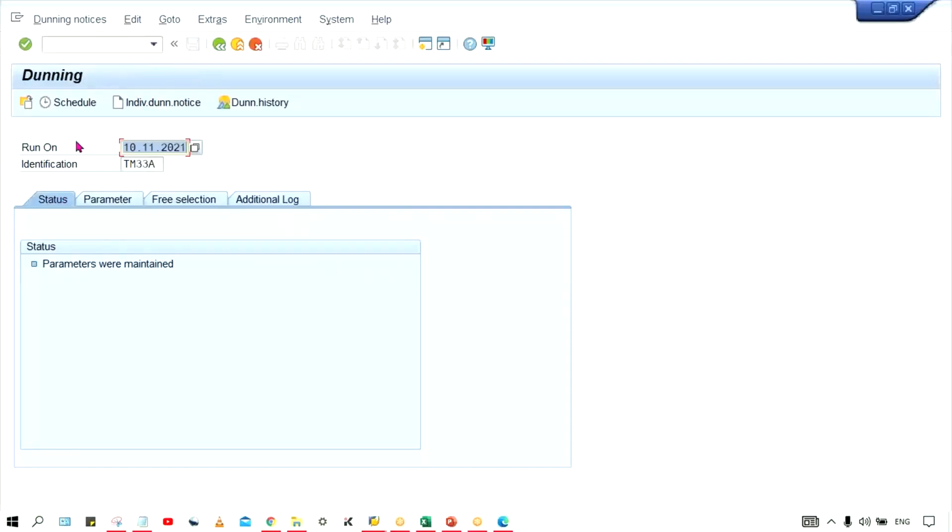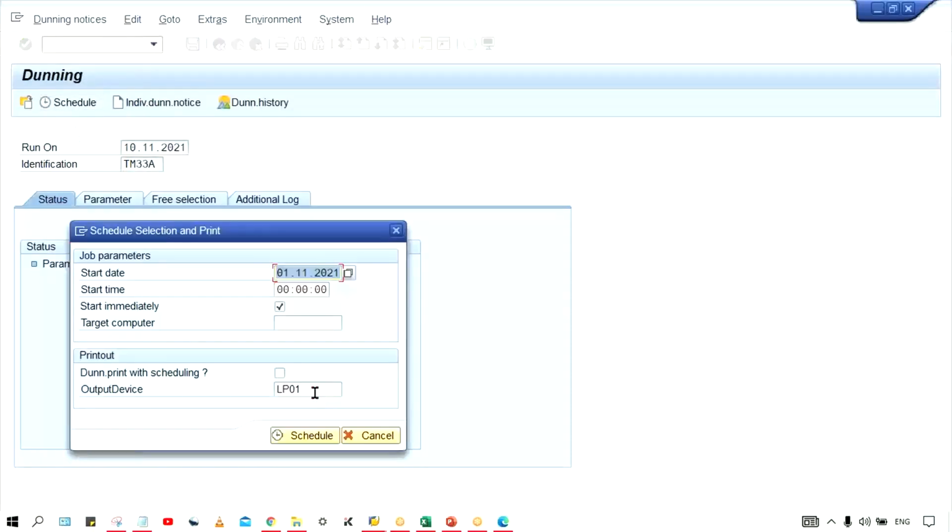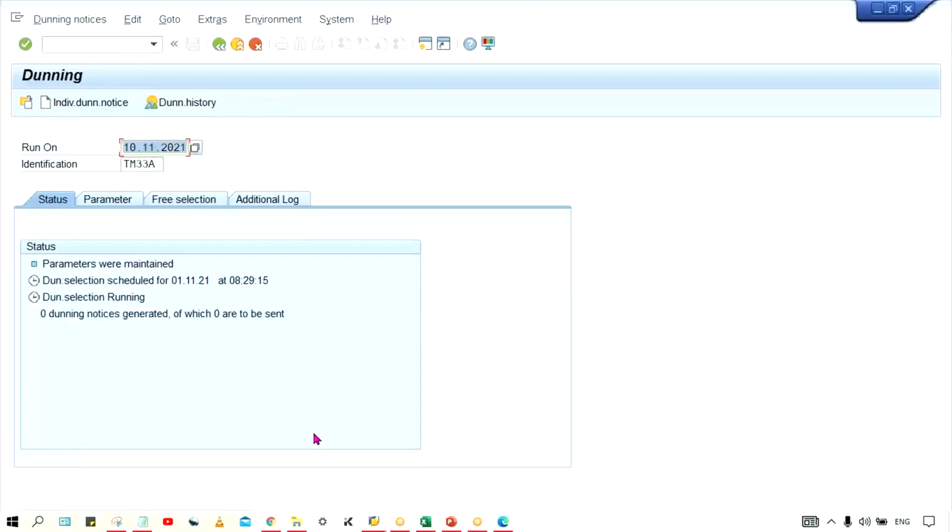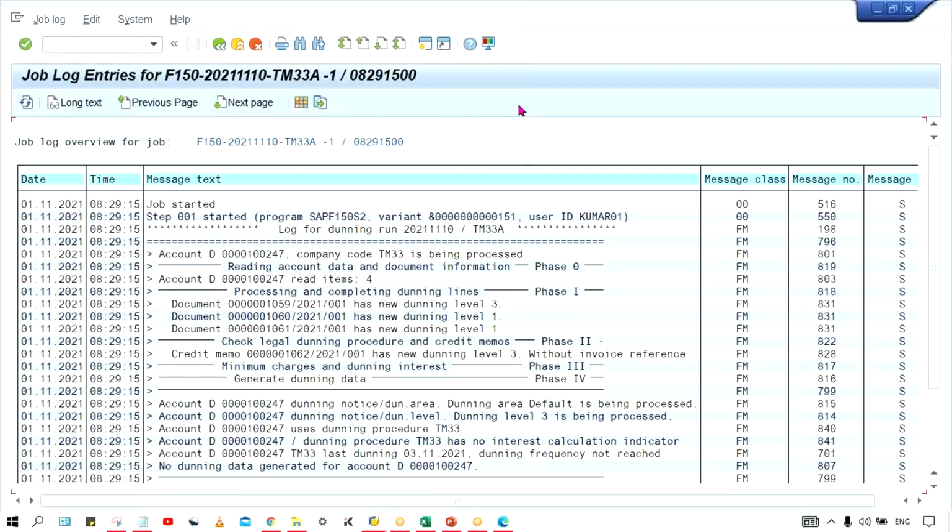So if we run and press enter, still it is not getting generated, right? So now where is the problem, guys? Somewhere the problem is there.